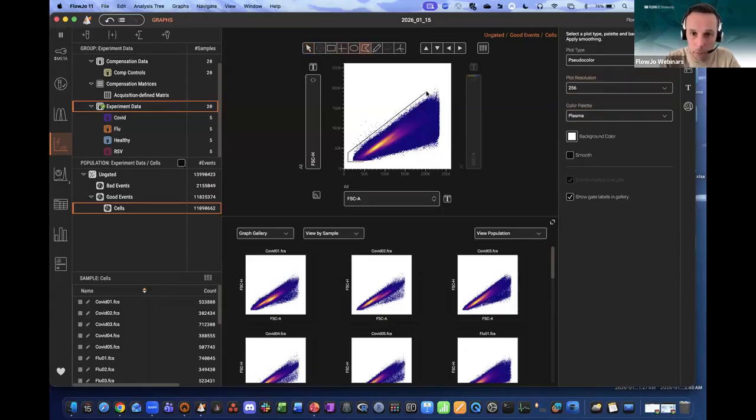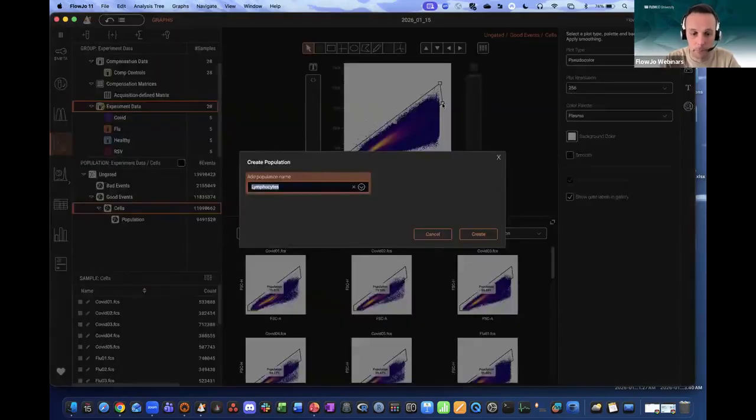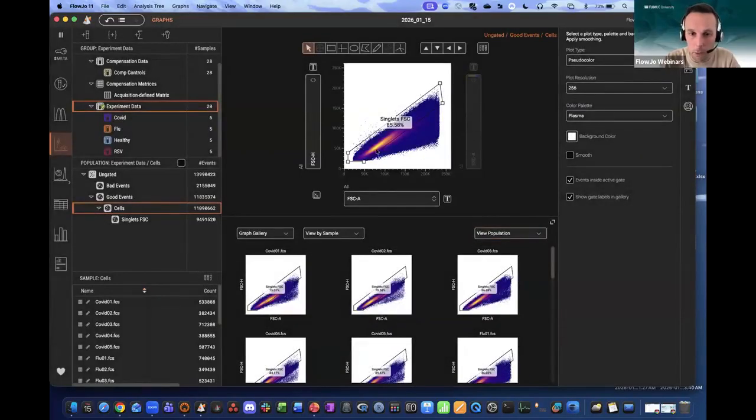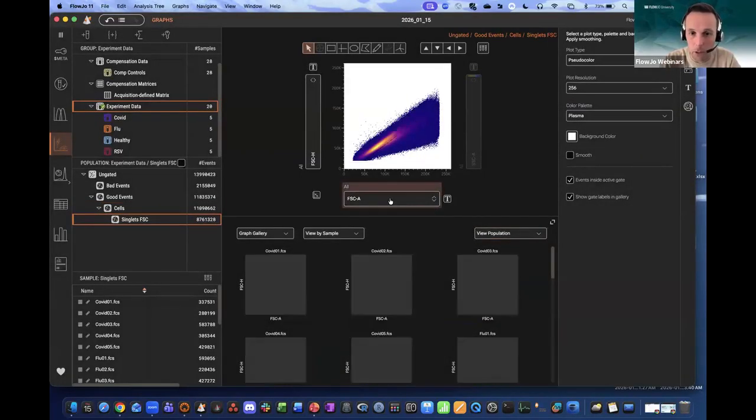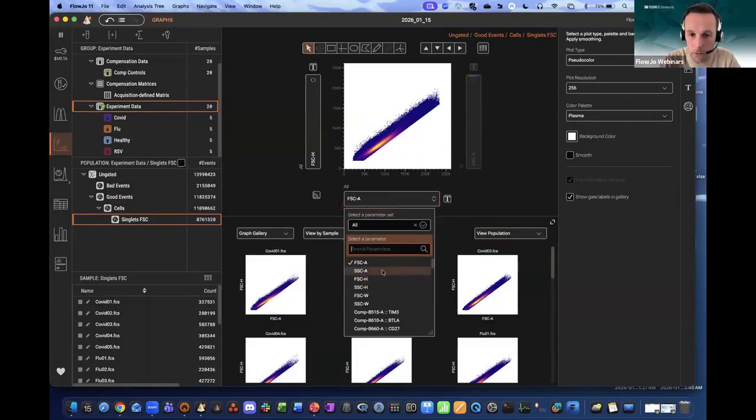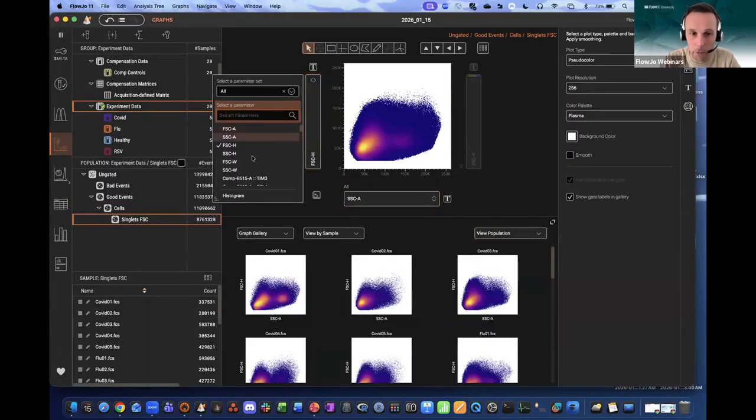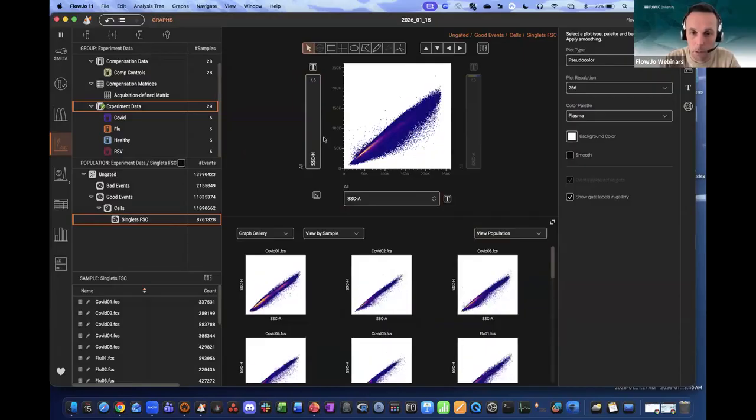Select my diagonal to remove any doublet, singlet, forward scatter. And you need to also do your doublet discrimination now on the side scatter. So we do side scatter A versus side scatter H. And now we select the diagonal as well here.